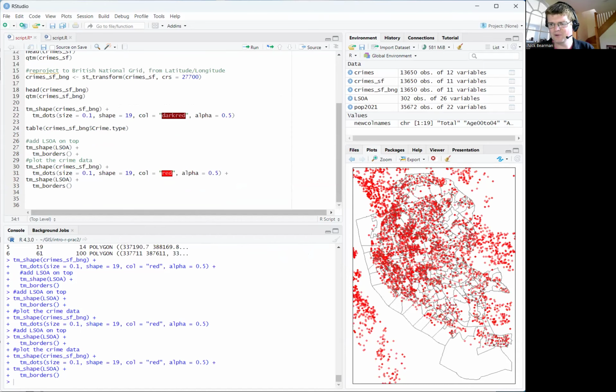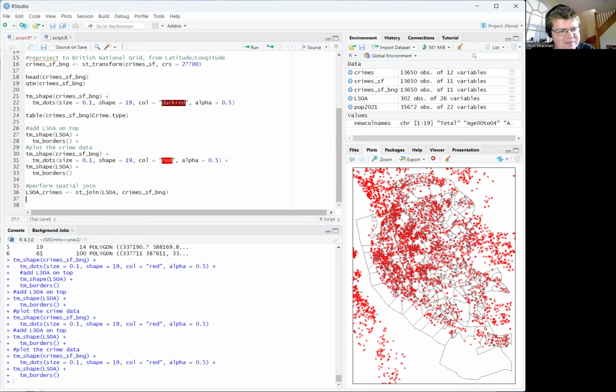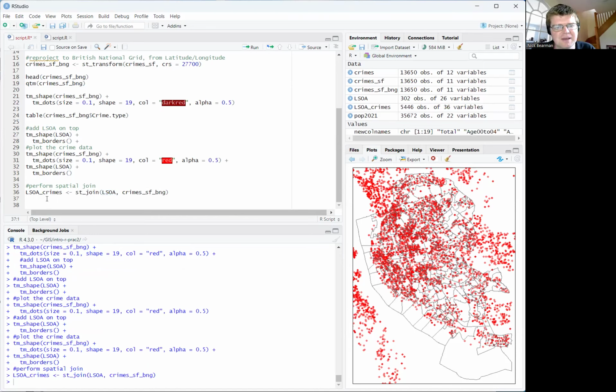We can see where there are more points and fewer points, but we can actually link these two. We can do what's called a spatial join, and the specific type we're going to do is something called a point in polygon. The points are our crimes, and I'm going to count how many crimes there are in each polygon. That's what this does here. Our function is st_join, joining the LSOAs and the crimes data, and we're creating this new thing called LSOA crimes.